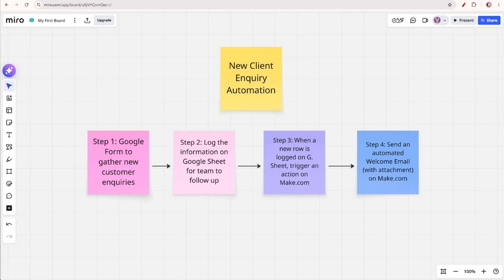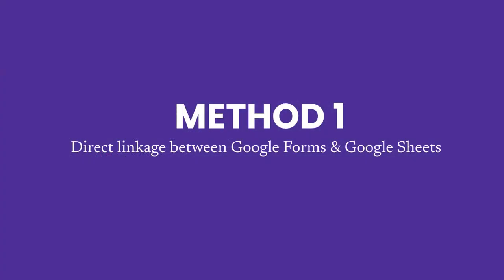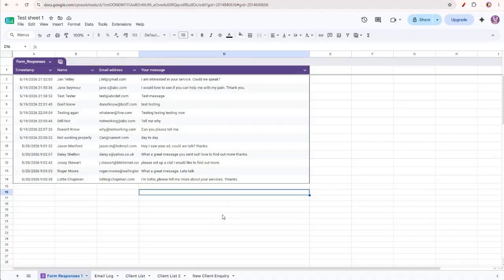Now, just to let you know how you do it, first, not a lot of people know this. You might think everything has to be done on Make.com, but actually not. You can link the responses of a Google Form directly to a Google Sheet. It will look something like this. If you have done that, it will automatically fire when somebody fills in the form. Let's talk about this way.